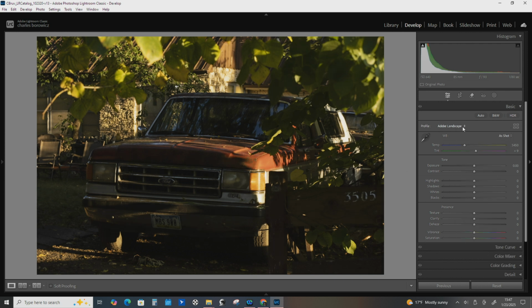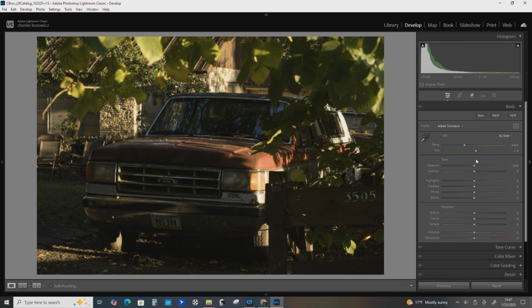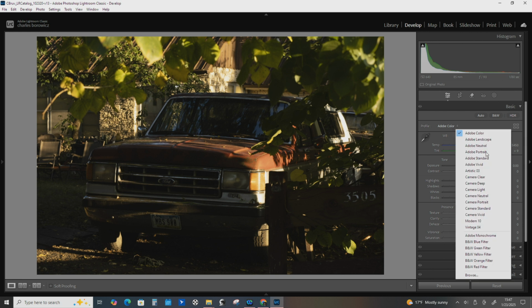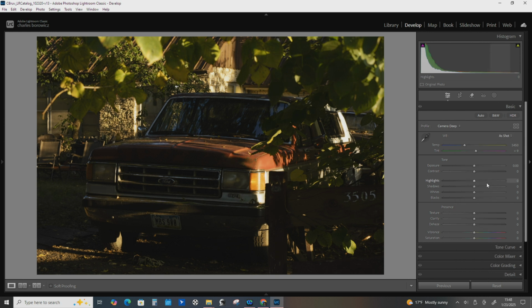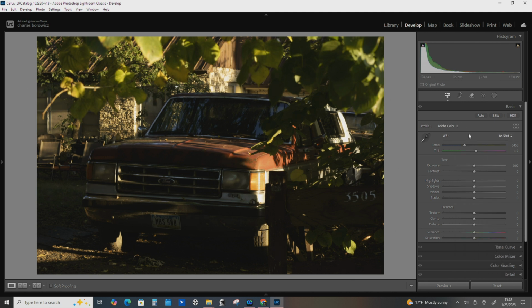They all do different things. Landscape tends to saturate things, neutrals tends to desaturate things, standard tends to have just a really kind of blocky but not too saturated look. I usually start with Adobe Color, but oftentimes I find myself going down to camera deep in my Sony stuff because it just feels like a little bit more punchy and a little bit more vibrant already. The thing about all these color profiles is you could change any one of them to look like any of the other ones. They're just starting points, so don't get too worried about it.